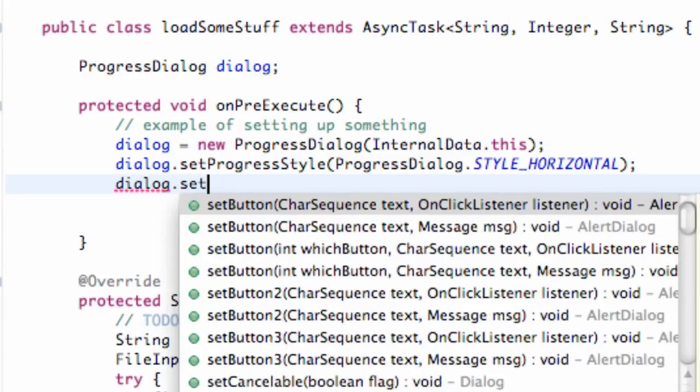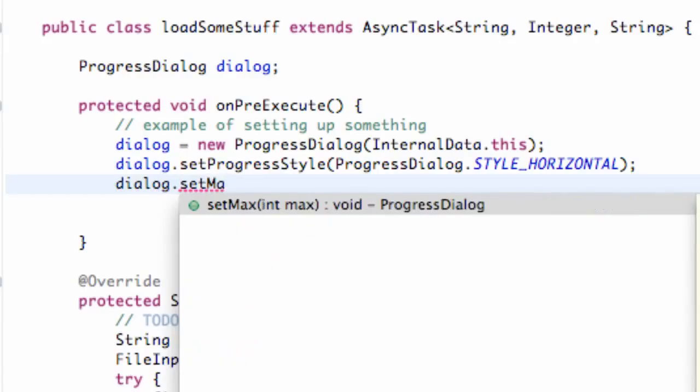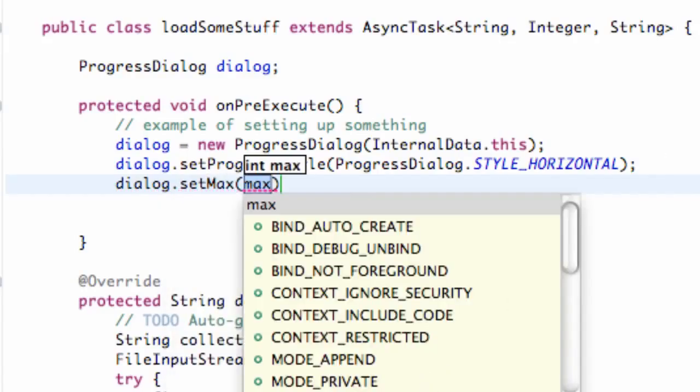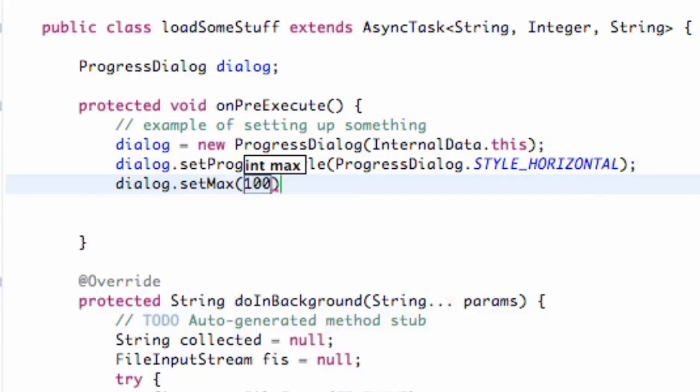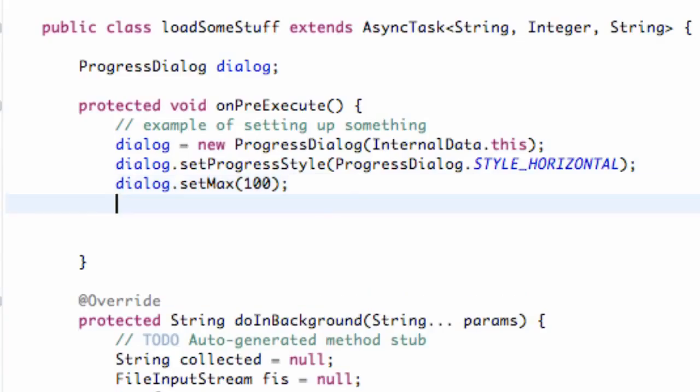Dialog set maximum. And we could get how much data we're working with, but for the most part we're just going to set up a dummy type of dialog. So we want the max to be 100 just for this example. And then what we're going to do is say dialog.show. So we set it up and then we show it.